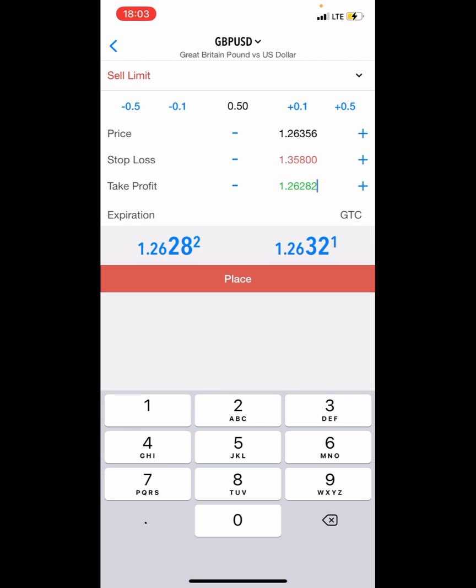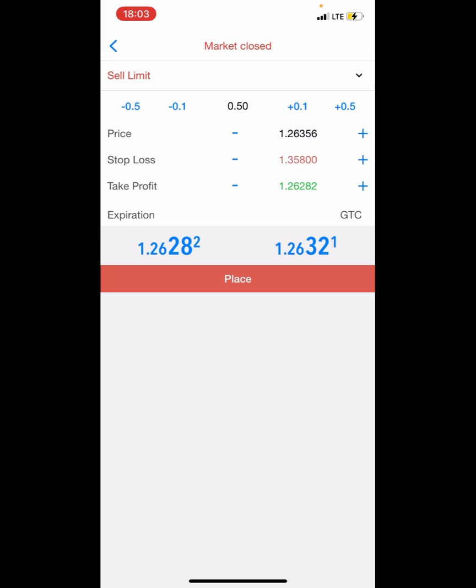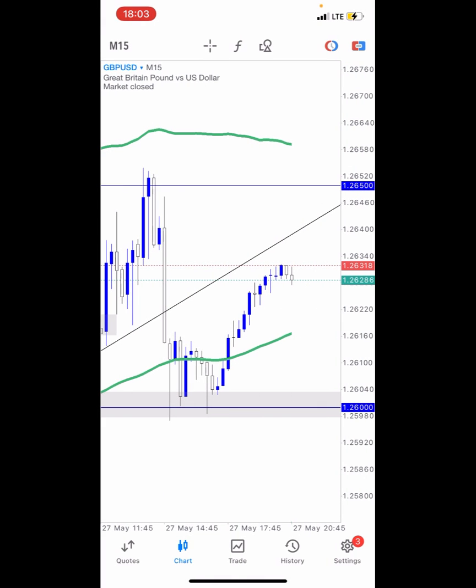And if you want to set your take profit, you can also do the same thing. And once you click on place, it's going to place automatically as a sell limit. But if I click on it right now, it's not going to work because today is Saturday and currency pairs don't function on Saturdays. As you can see, market closed. Let's go back to the charts. That is for buy limit and sell limits.